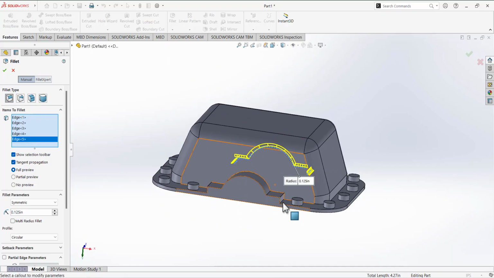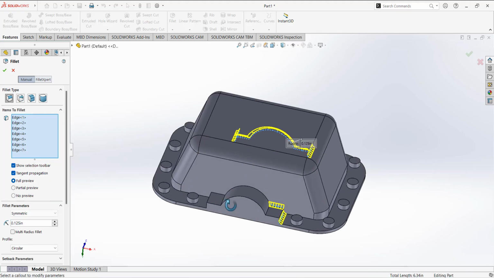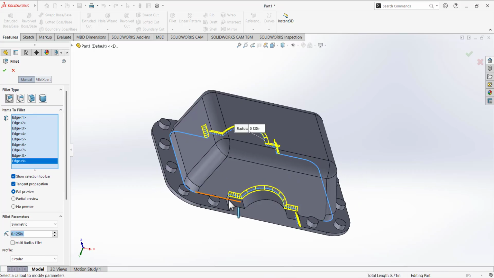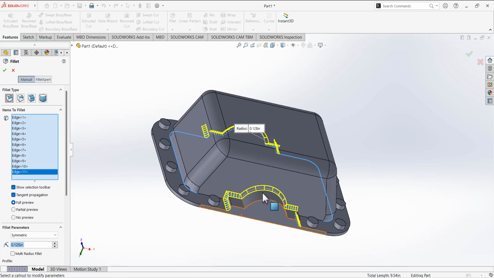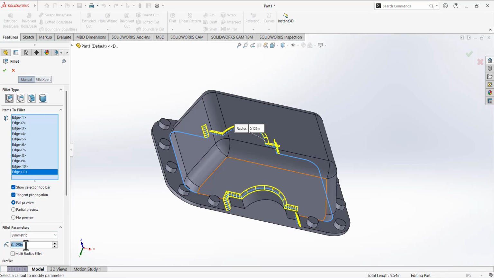Also for the other side, and select these edges around this shape. Okay, these edges, 0.05. So this fillet is 0.05.